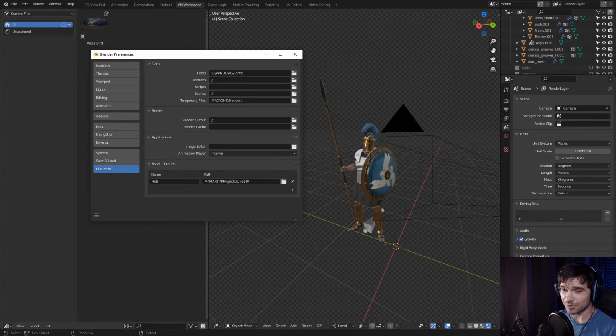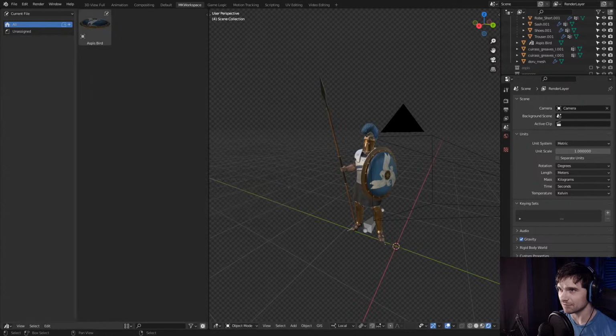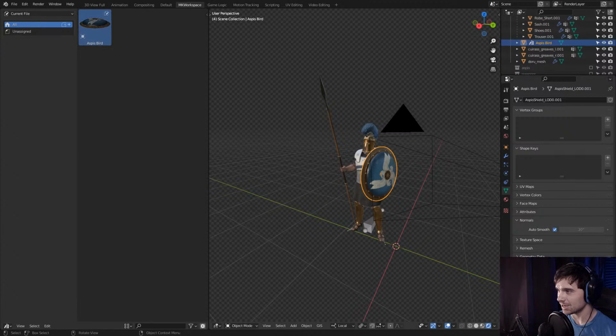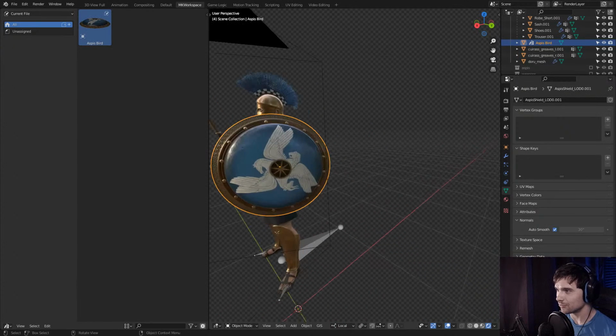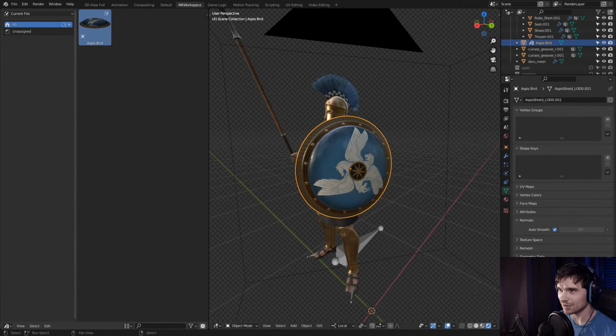So if you plan to make big libraries, definitely choose a location that is big enough to store all your data. That's my recommendation. After that, you just save preferences, and from now on, everything that you put into the asset library will be saved there. As you can see, I've added this whole asset into the library. One thing, this is a really ugly thumbnail.